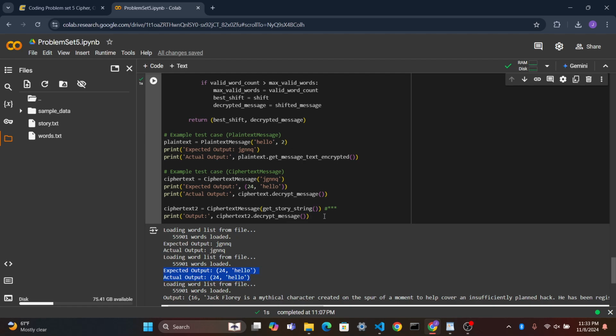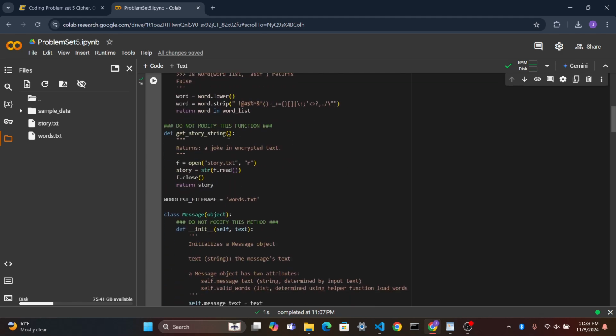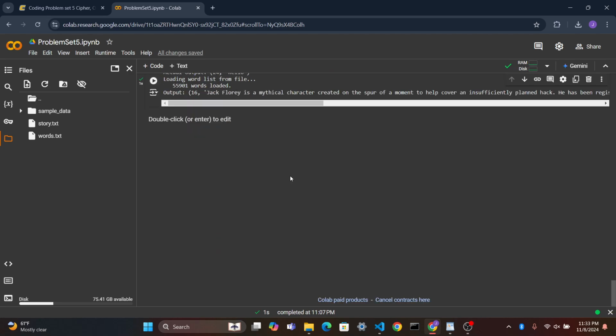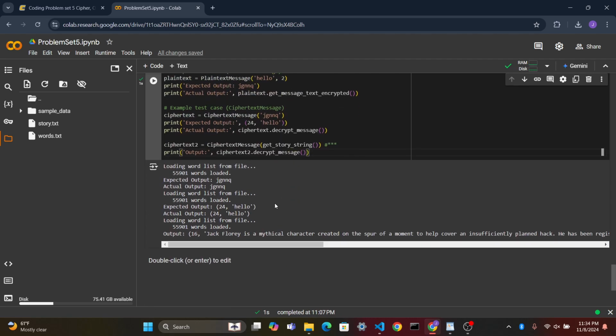And then right here we do ciphertext 2, which is our ciphertext message, get story string, which was provided up right here, which just pulls the story text file. And then we go ahead and run it through our decrypt message right here, and the output gives us this text right here.